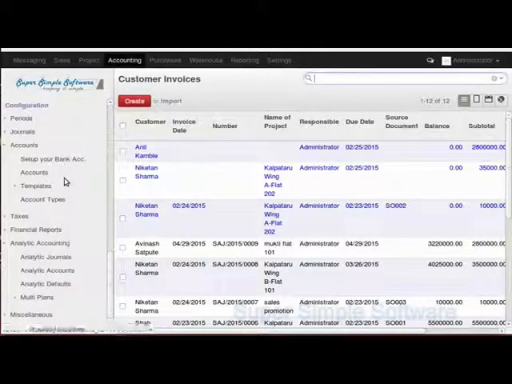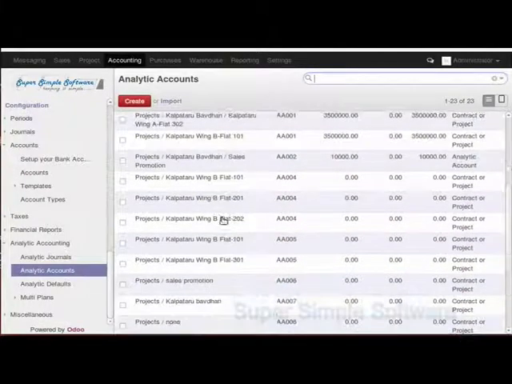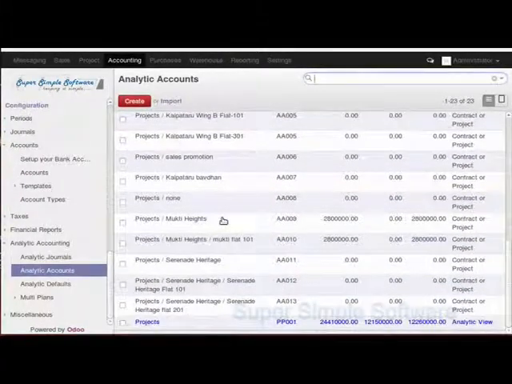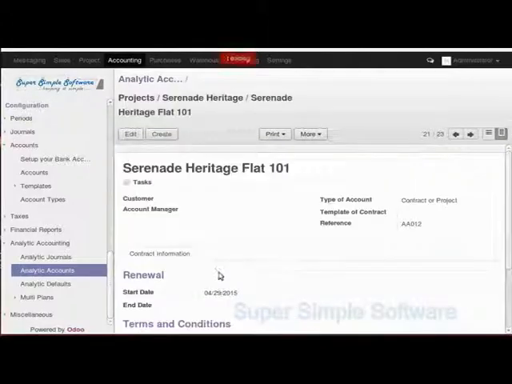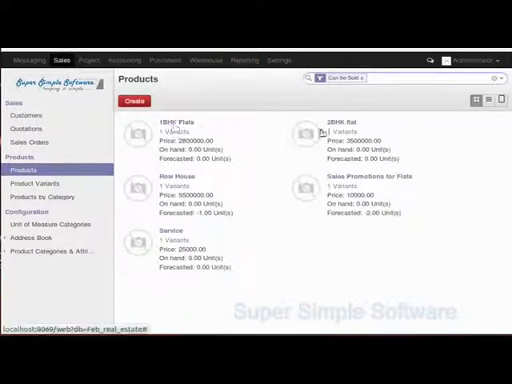So let's look at analytical accounts. Here we have all the accounts. And this is our project, Flat 101. We have various kinds of products already defined in the products menu, like 1 BHK flat, 2 BHK flat, row house, etc., which we can sell. So to sell a flat, we create an invoice and we link that analytical account to the flat.